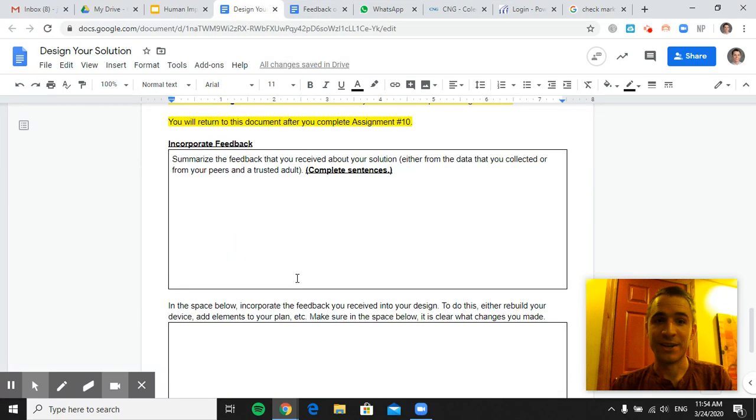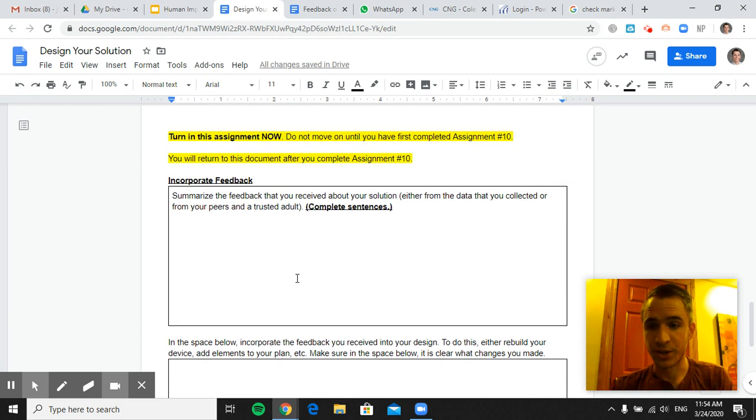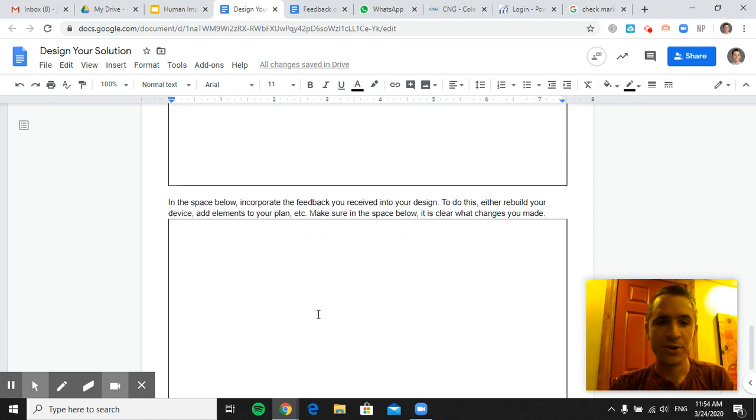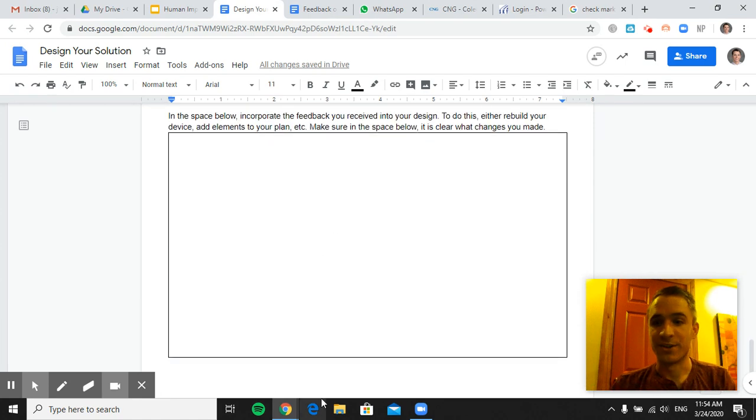You're going to go back to assignment 10. You're going to contact your teacher so they can return it to you so you can access it again and edit it. I want you to summarize the feedback you received about your solution and then incorporate that feedback into your design. So how are you going to change your design to make it better? Make sure that's really clear somehow in this space. Just to reiterate, this is probably the most important step of this whole process. You've researched, you have all these ideas, you identified your criteria and constraints, but now you actually have to develop this idea and communicate it to someone in order to get feedback on it.